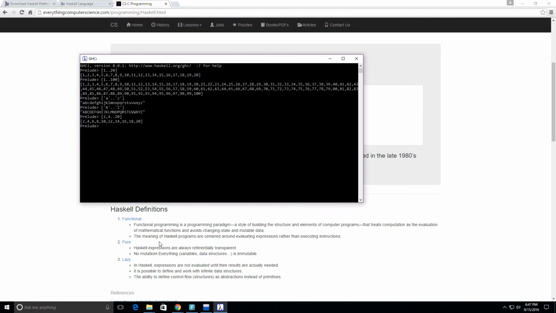That's pretty cool. Let's do another one. Let's say 3, comma, 6, up to 30. And you can see the steps incrementing by 3 each time, all the way up to 30.